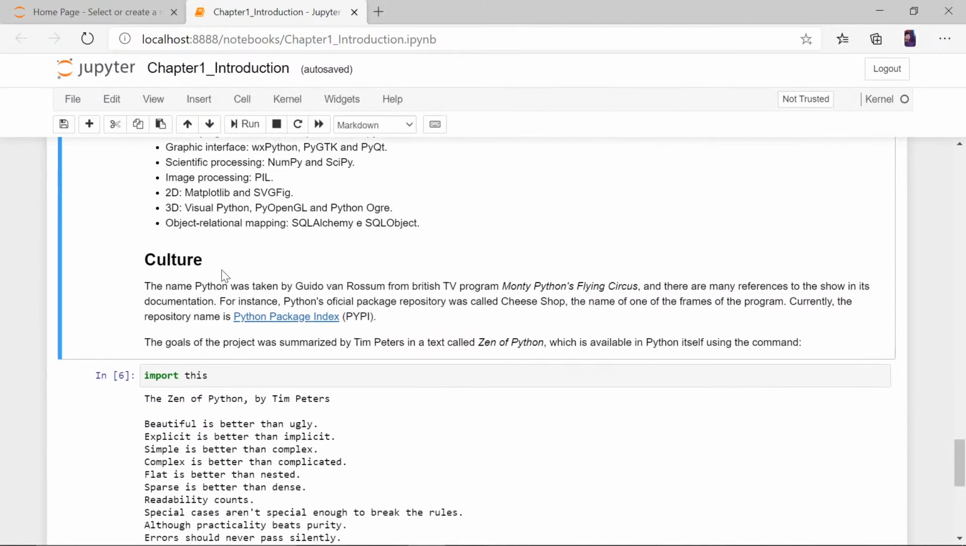Okay, culture. Yes, Guido van Rossum has created an awesome structure. If you don't know, Guido van Rossum was the guy who actually created Python.